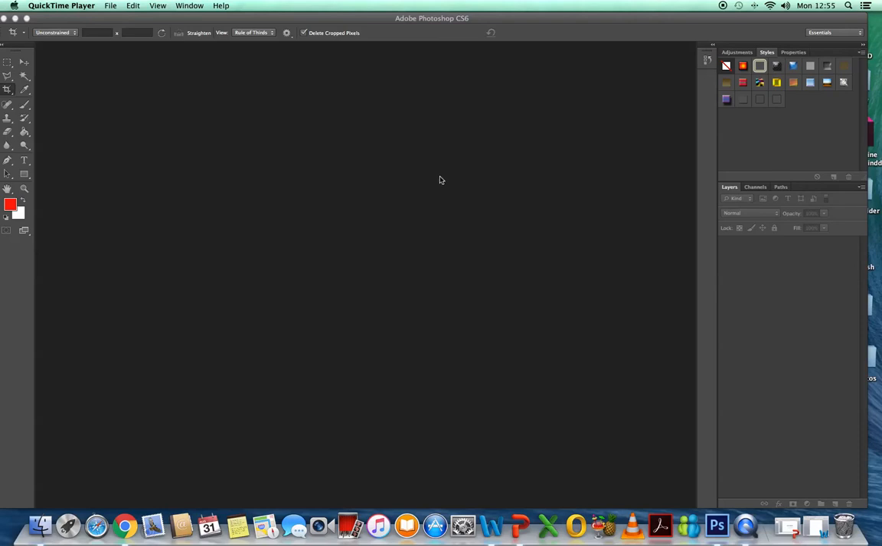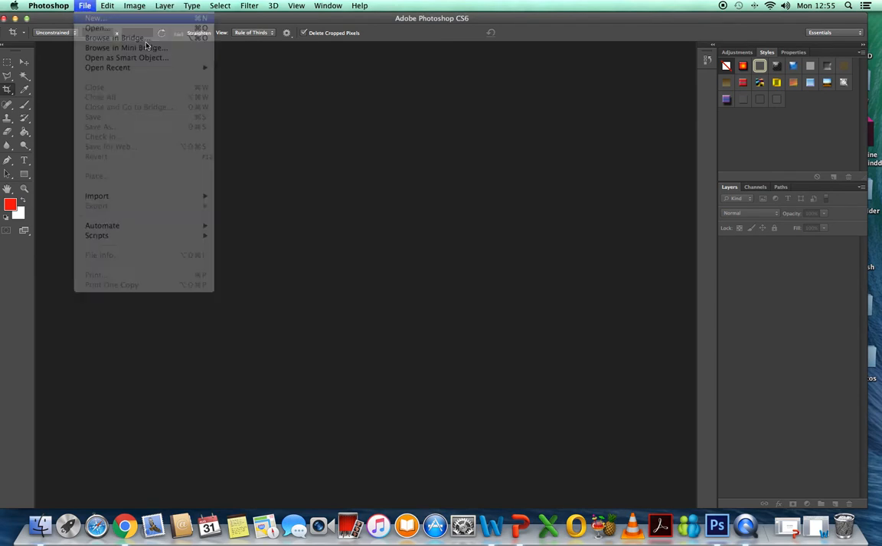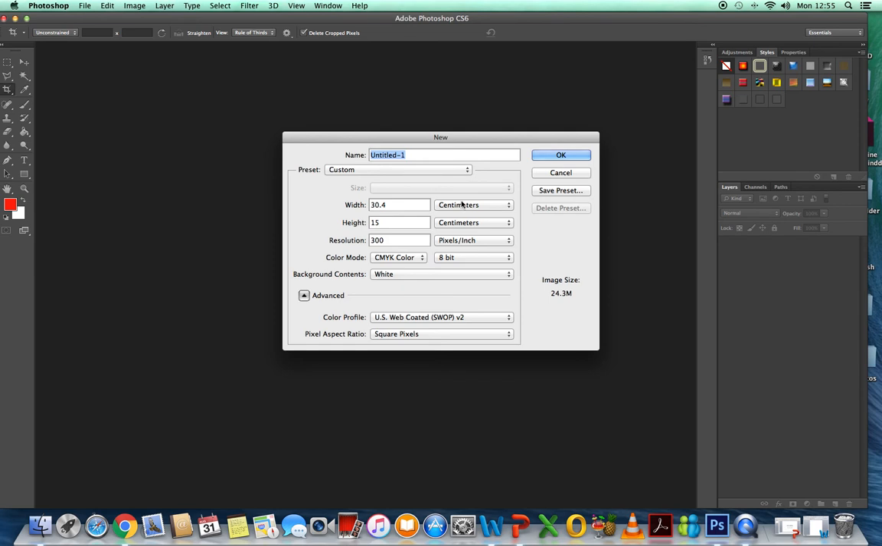Hello, this is a tutorial to show you how to put 3 individual photographs into a triptych. So the first thing we need to do is to go to File and New, and if it doesn't say centimetres here, if it says something else like millimetres or inches or pixels, whatever, just select centimetres, and I'd like you to make it 30.4 centimetres wide and 15 centimetres high.